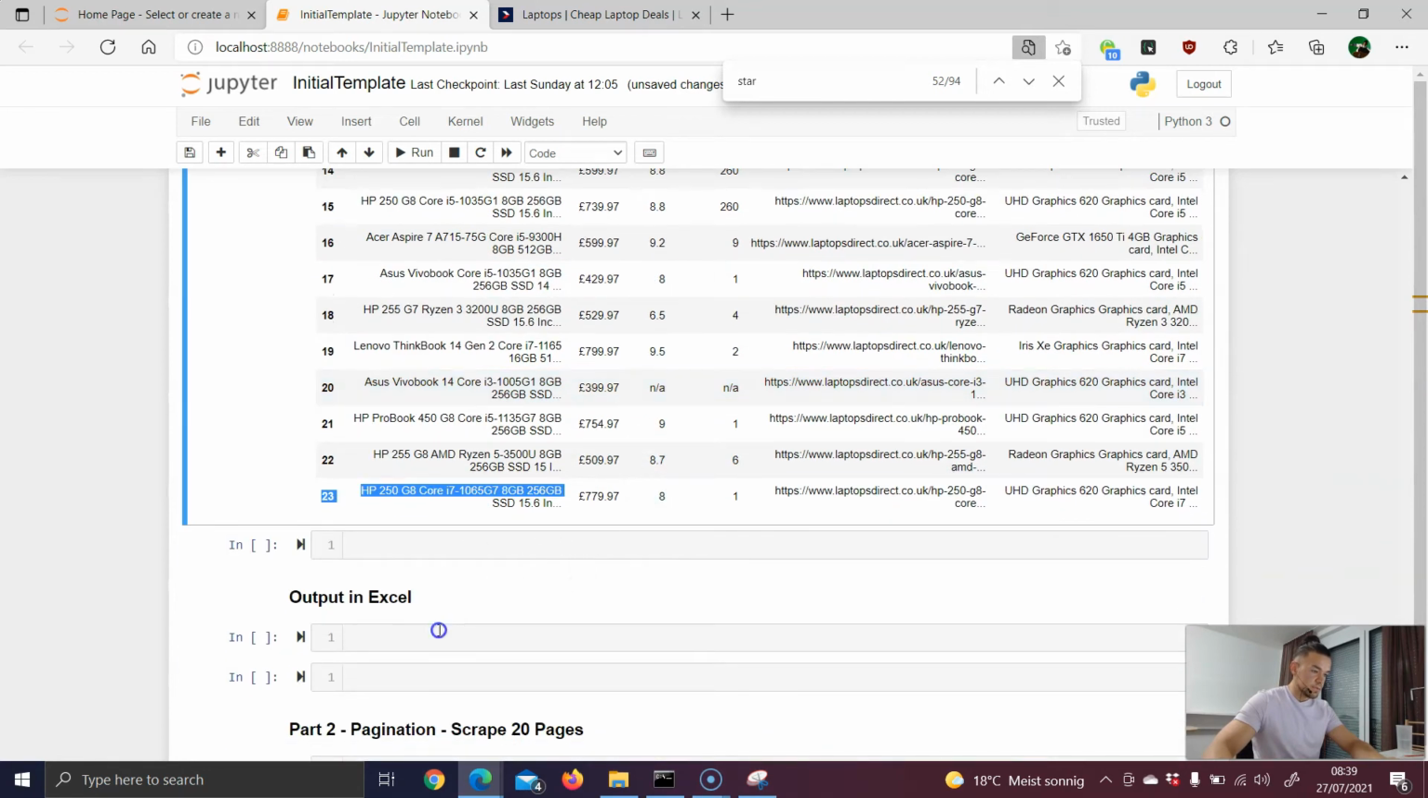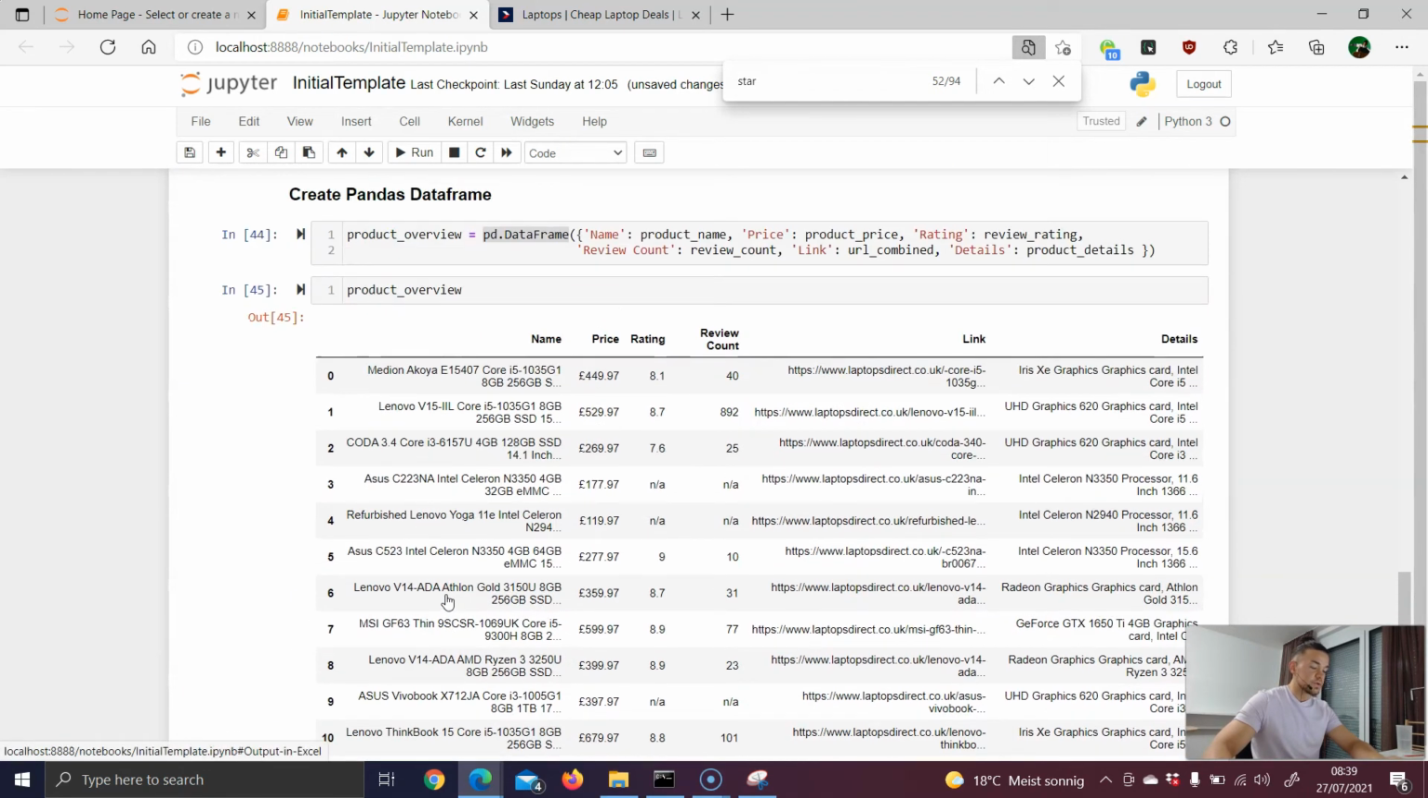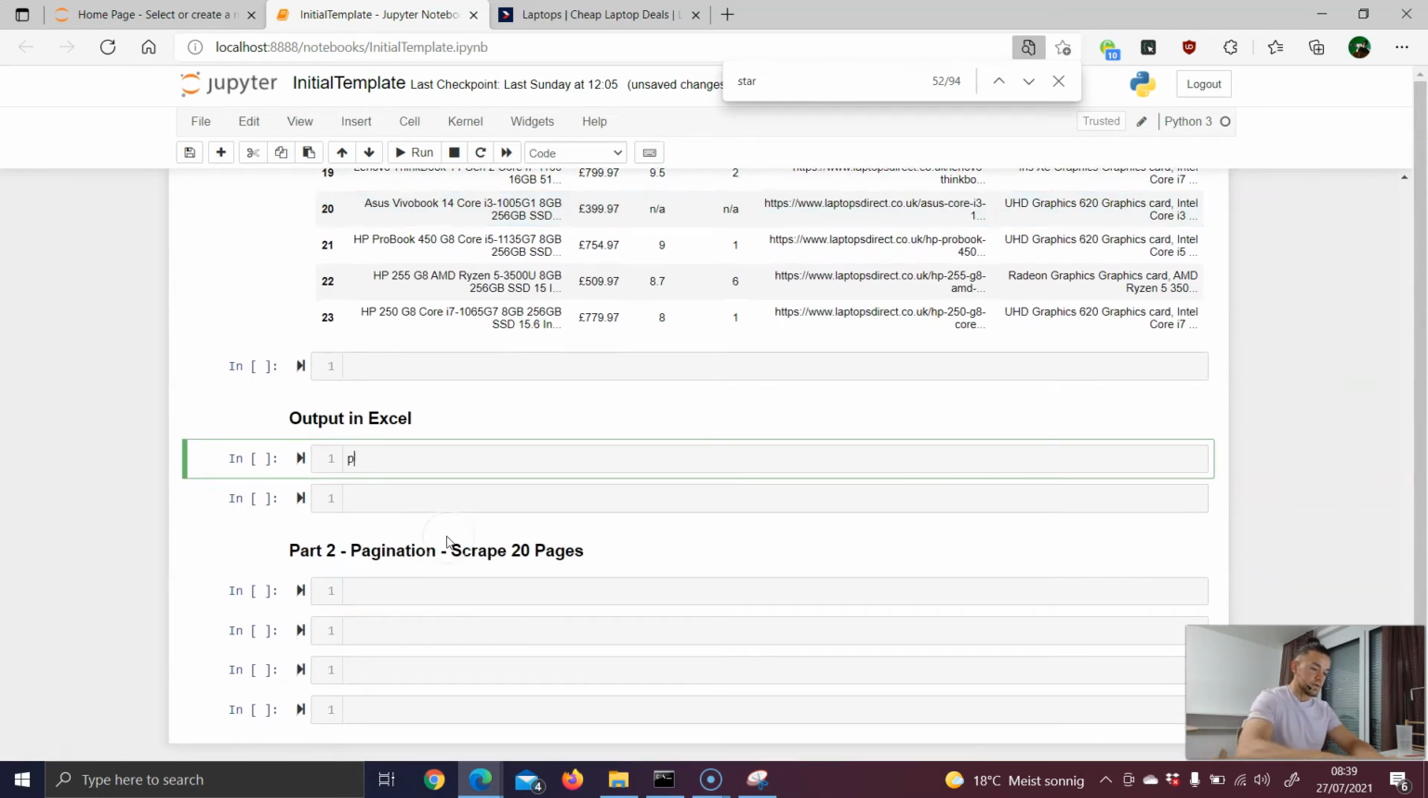And now the next step is the following. We want to store everything inside an Excel file: product_overview.to_excel, and let's say results_single_page.xlsx. And let's just ignore the index, so index=False. I will run the cell here. Let's do it. Okay, no error messages, this looks good.